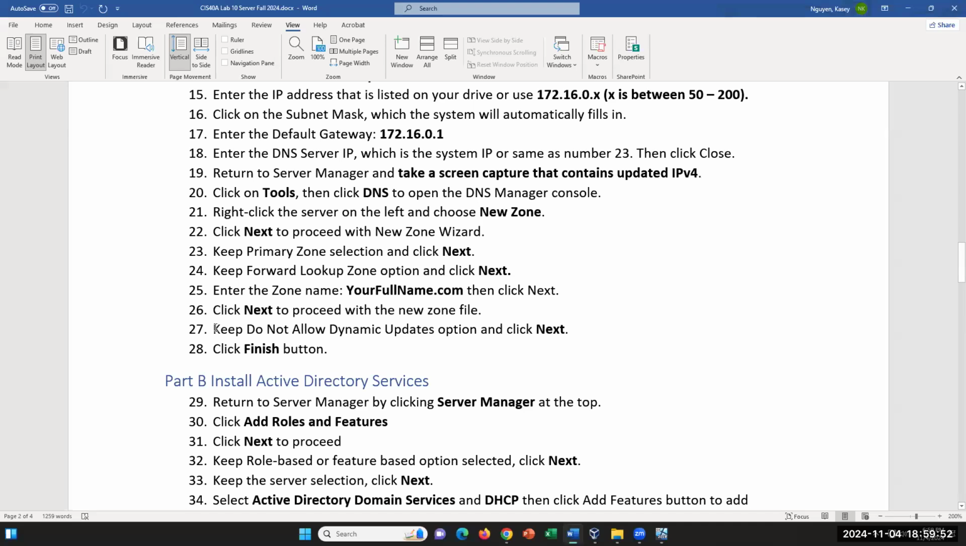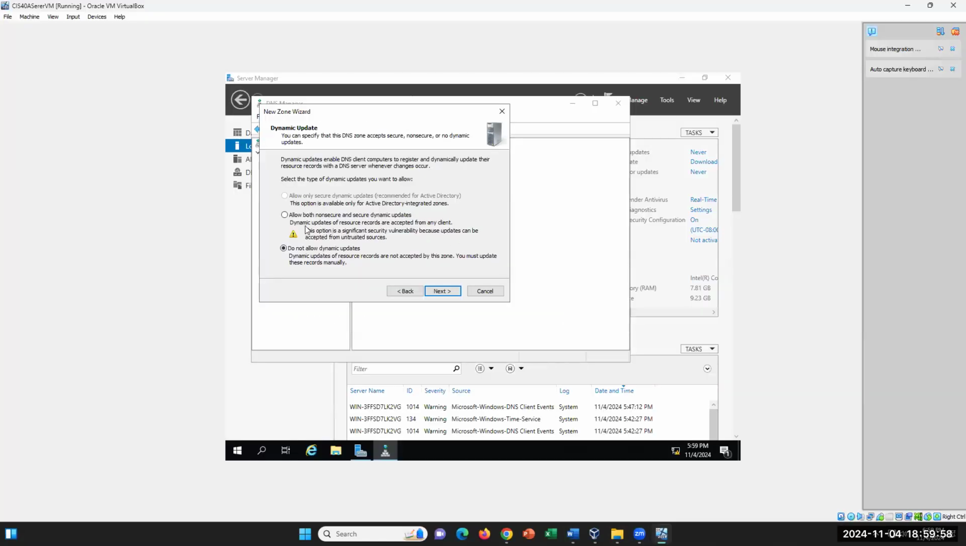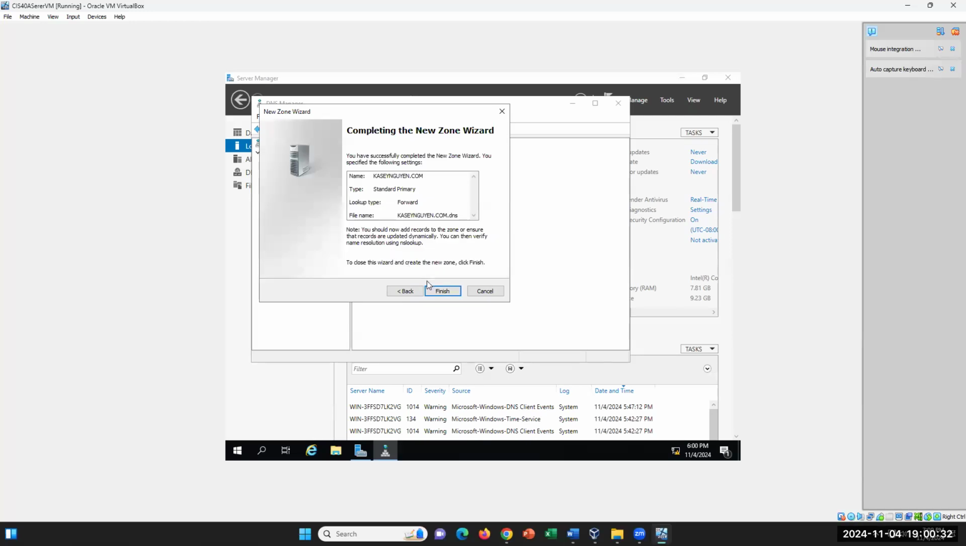And what we're going to do is we are going to choose not to allow dynamic updates. Let's take a look at the options closely, right? If you select allow both non-secure and secure dynamic updates, you're going to make your DNS vulnerable to a lot of different forms of attacks, right? We want dynamic updates, but we want secure dynamic updates. Therefore, we need to use DNSSEC, right? So right now, we don't want dynamic updates. We're going to select this. By default, it selects that for you. And we're going to go next and finish.